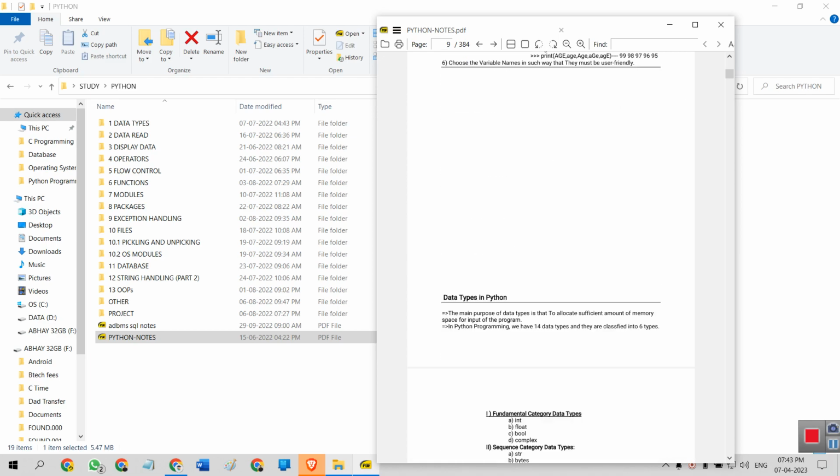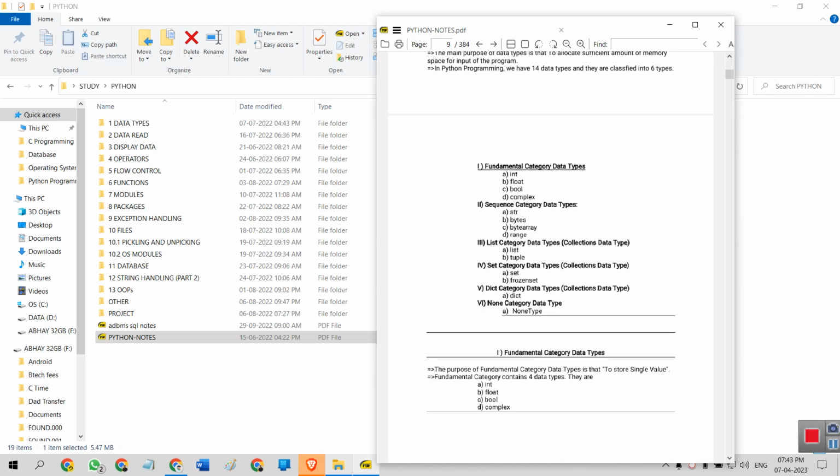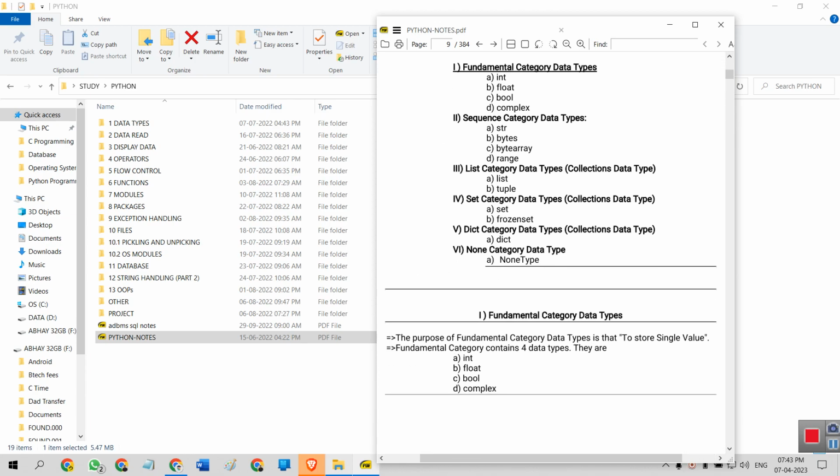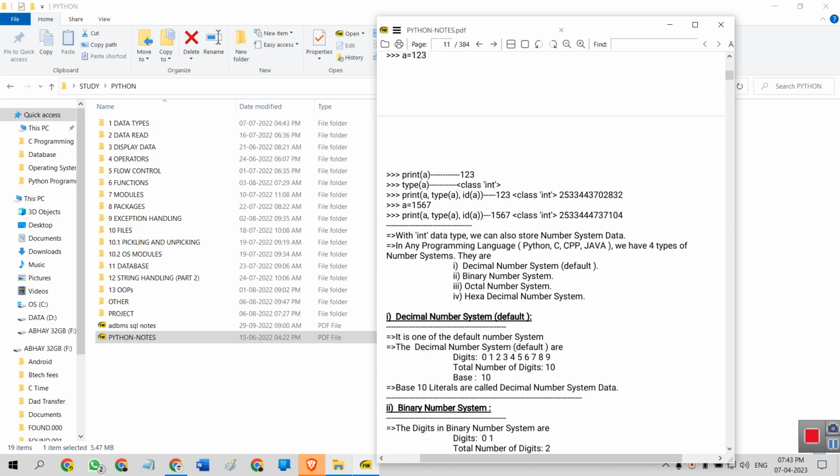There are 14 data types available in Python. These are the fundamental category data types: int, float, bool, complex. Then the sequence category data types: str, bytes, bytearray, range. Yesterday we discussed the range data type. Then the third is the list category data types: list and tuple. This is very important to Python programmers. Most programmers solve their programs using list only. Taking an empty list, adding elements, there are more than 12 or 13 list operations and functions. Here we're going to go through this.